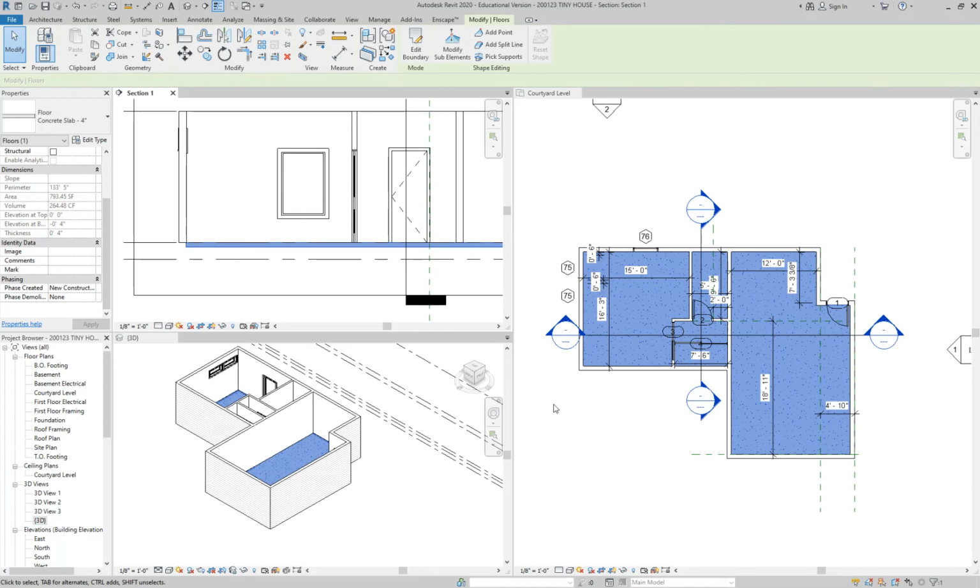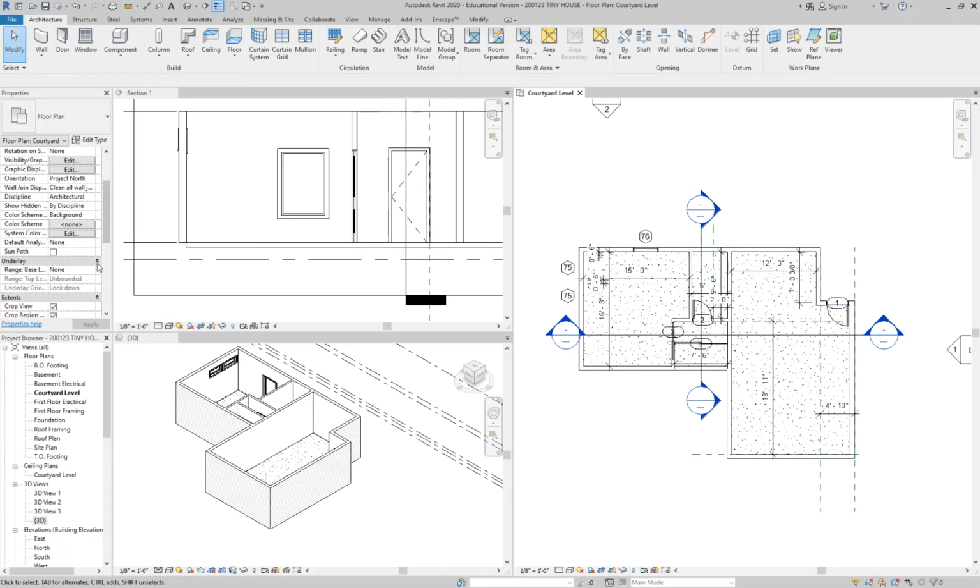Did you get your extents to work? I moved my extents and my box, that little arrow thing, and it's still not coming back. Okay. I closed my courtyard view and reopened it. Let me walk through with you. Let me do this.